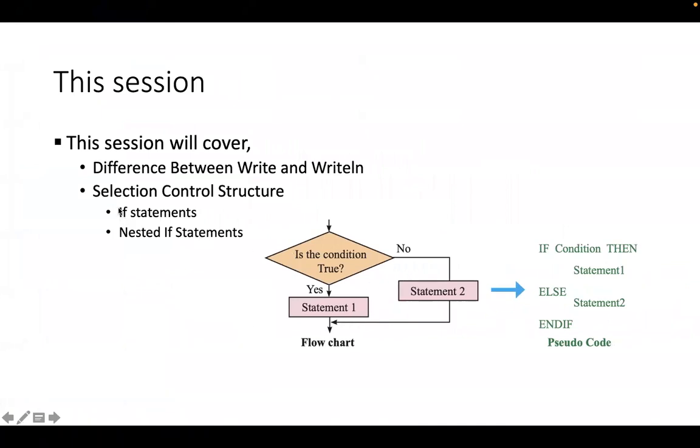Now let's move to this selection control structure: if statements, nested if and if statements. What are these things? This is the flow chart. You can see this flow chart indicates the if statement. Is the condition true? If the condition is true, go to this statement, statement 1, and do other things related to this flow. And if the condition is false, no, it means go to this place and do this thing.